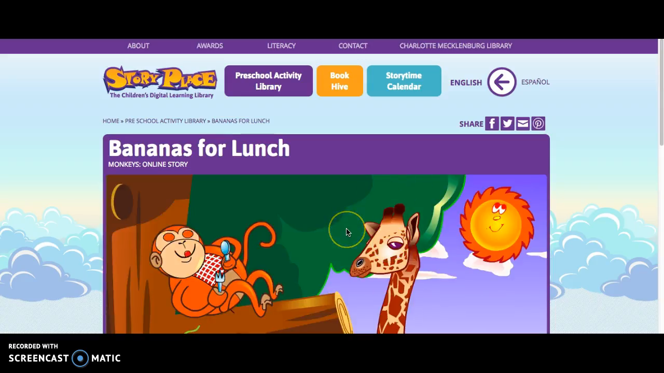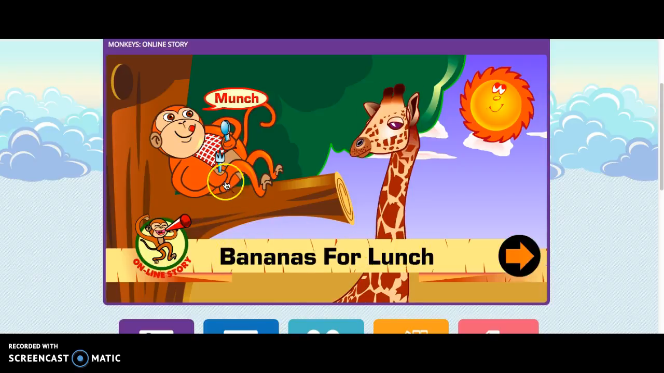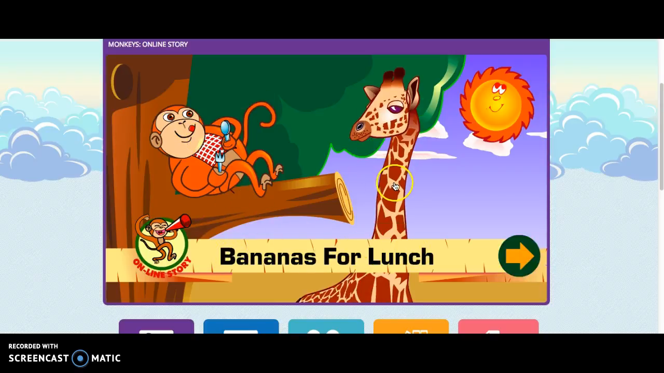This is Bananas for Lunch. For this book particularly, someone is reading the words, so this might be for a student that doesn't know how to read yet. So the person reads for them, they can follow along, and then they can move their cursor around to manipulate the objects in the story.